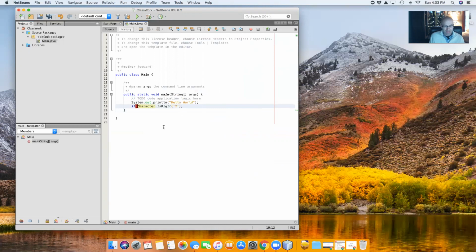So I could do something like if Character.isDigit 2, and then in here I could do another print out statement. So I'm going to copy this and paste that in there. I'll tab that in. I'll put something like, let's see, 2 is a digit. Okay.